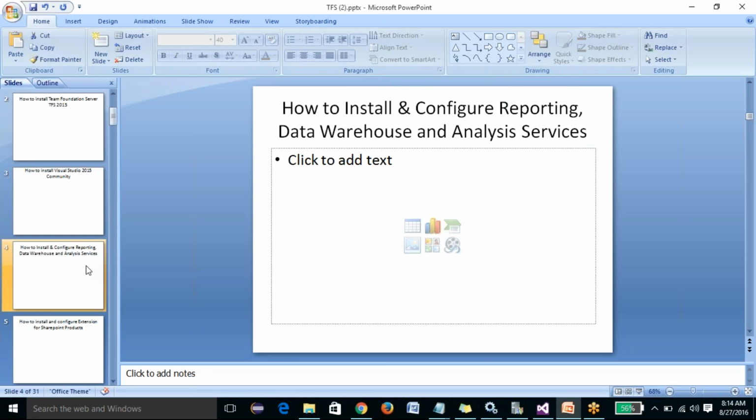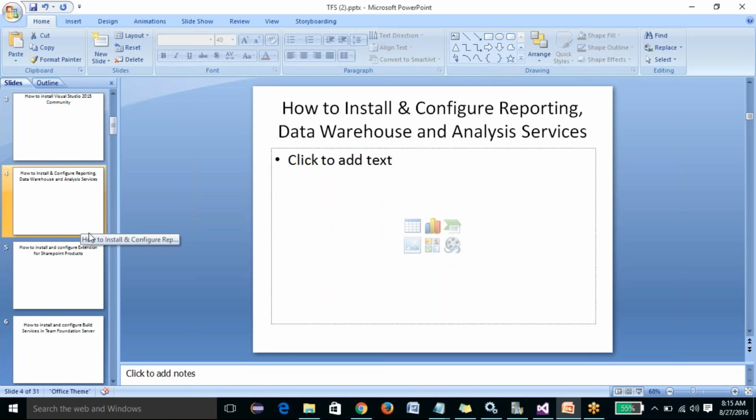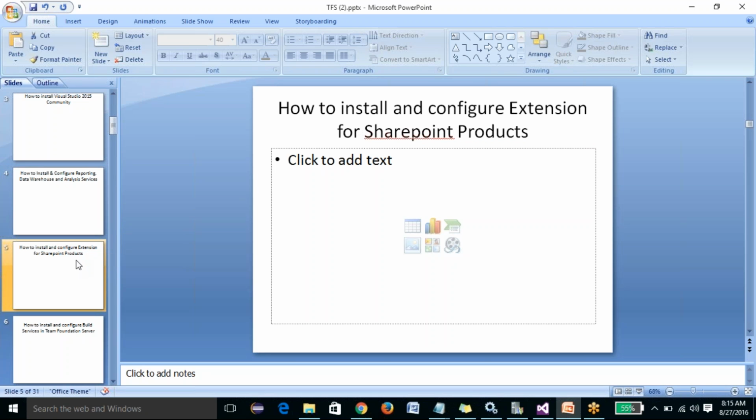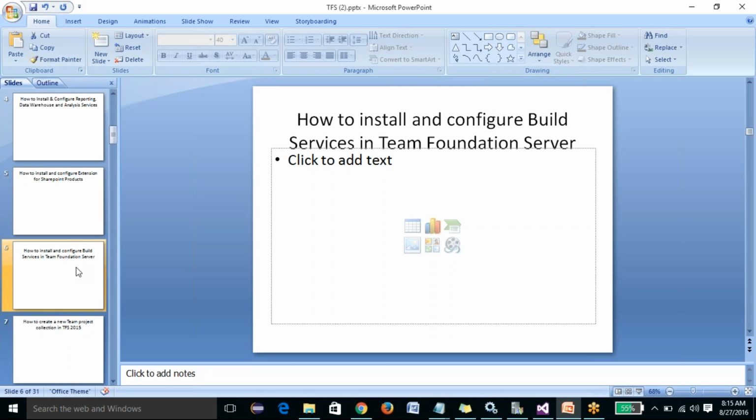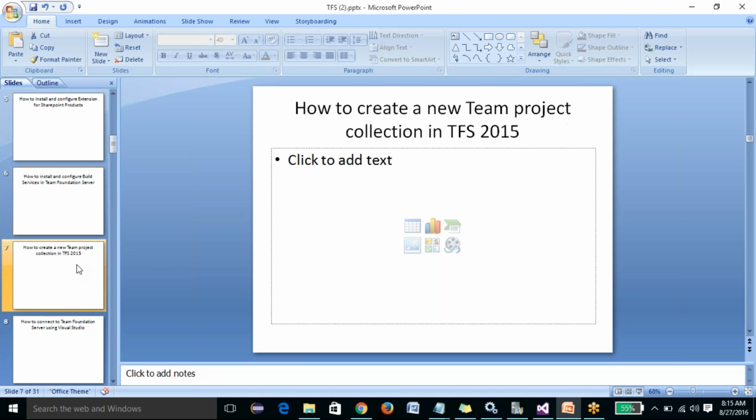I'll skip the configuration of the reporting because it's already available in Professional. I'll skip the SharePoint extensions also, and then how to install and configure build services in Team Foundation Server. So we're going to start with this, and then how you create new project collections and all. So let's get started from here.